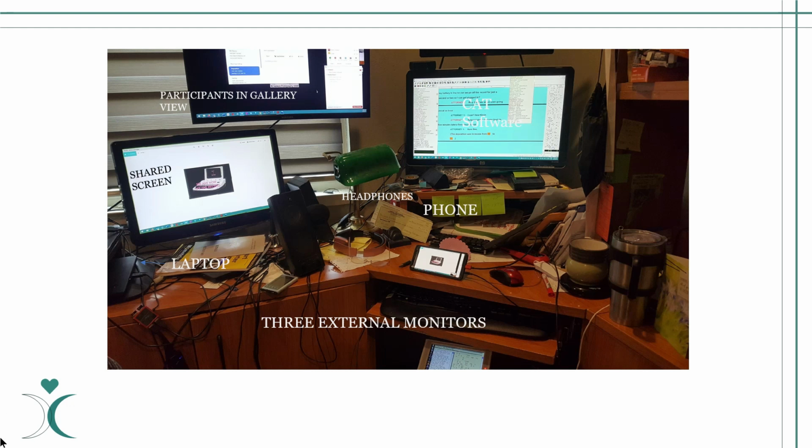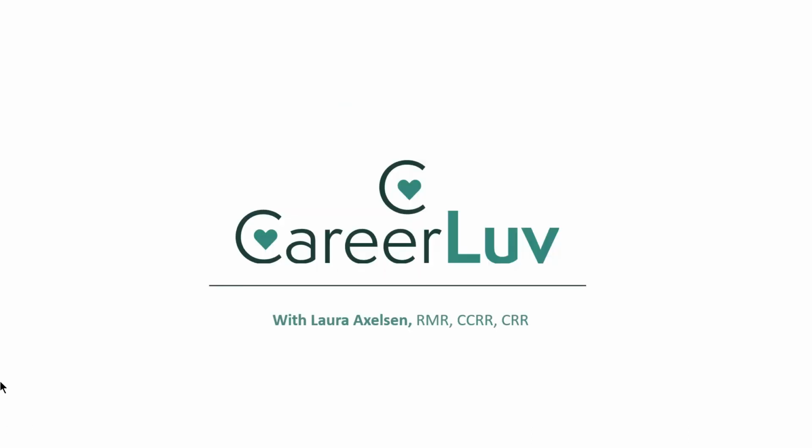There's my laptop on the left, hooked up to all this stuff, and my headphones and everything. So that's basically how I do it. Just a brief overview so you can see kind of what it looks like.